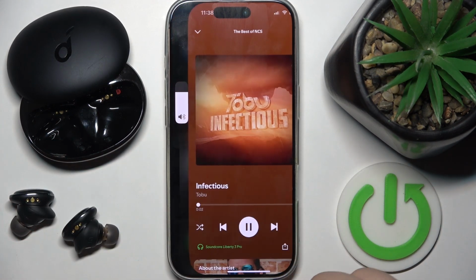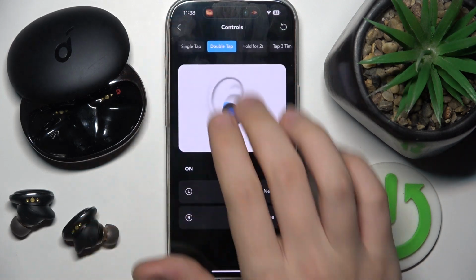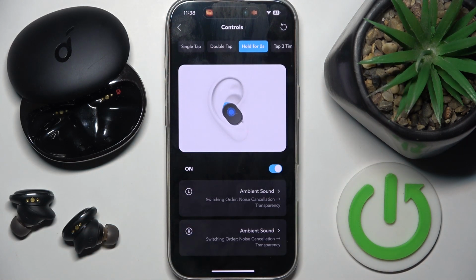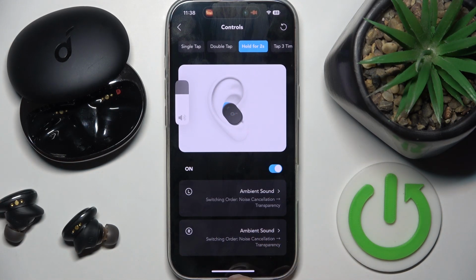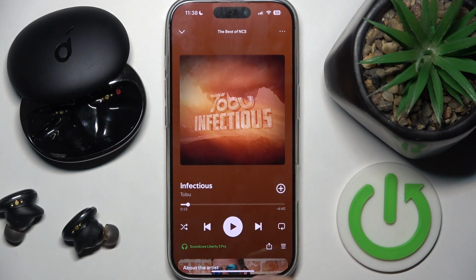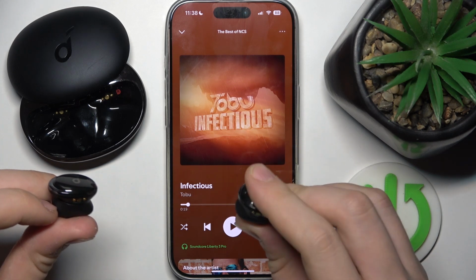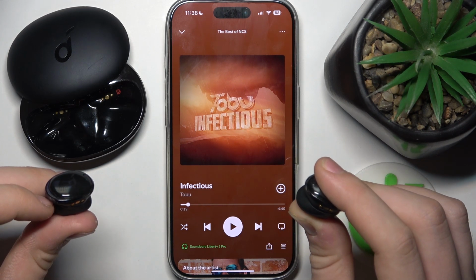Now, as you can see, if we go to our application, we have hold for 2 seconds. Using hold for 2 seconds, we can easily manage ambient sound and noise cancellation transparency. So, if you want to enable transparency mode, we have to hold on one of these two earbuds for 2 seconds, our touch panel.